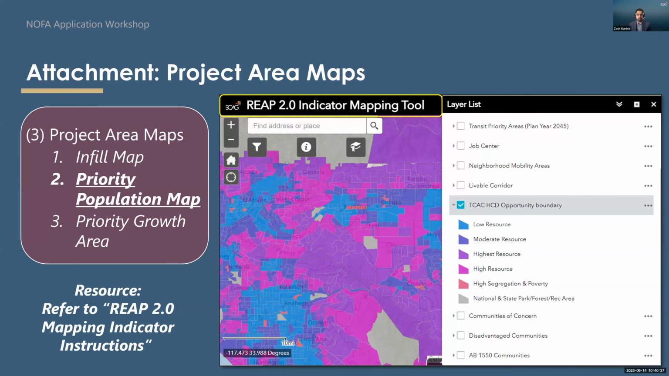The second map is regarding priority populations. This map can be produced using SCAG's REAP 2.0 indicator mapping tool. A link to this tool can be found under the resources section of the NOFA webpage with an instructions document as well. Basically, you'll want to take a screenshot of each layer where you have priority populations in your project area. What are the priority populations? Those are the bottom 4 layers on the mapping tool. So it's TCAC HCD opportunity boundary, communities of concern, disadvantaged communities, and AB 1550 communities.